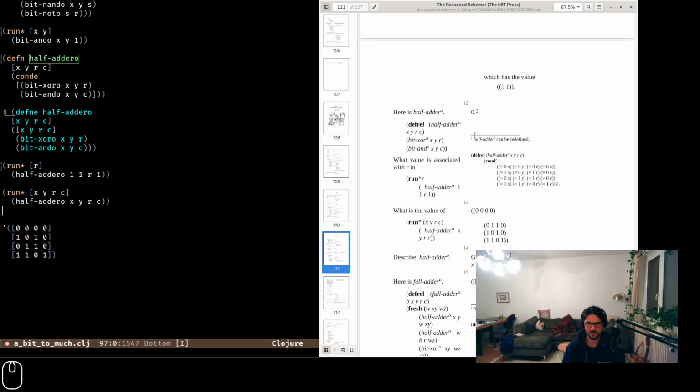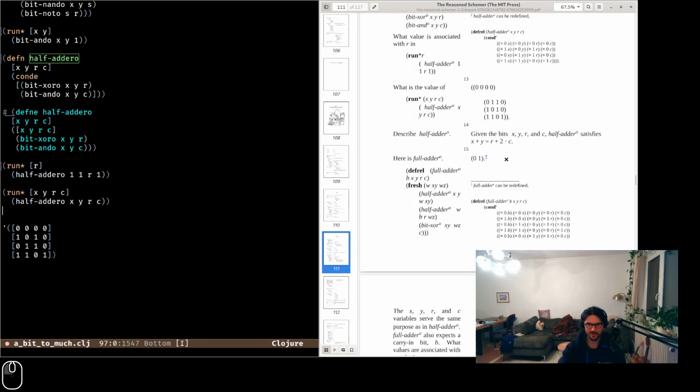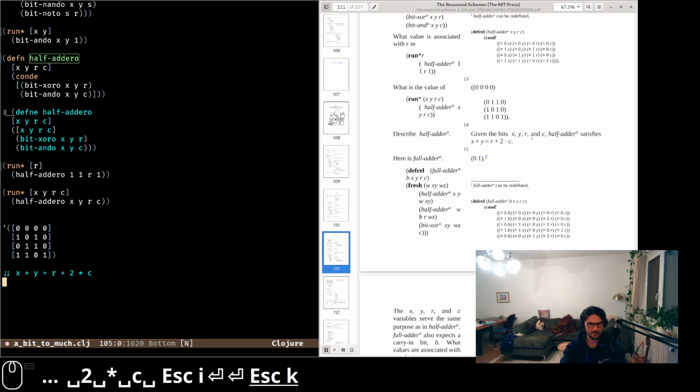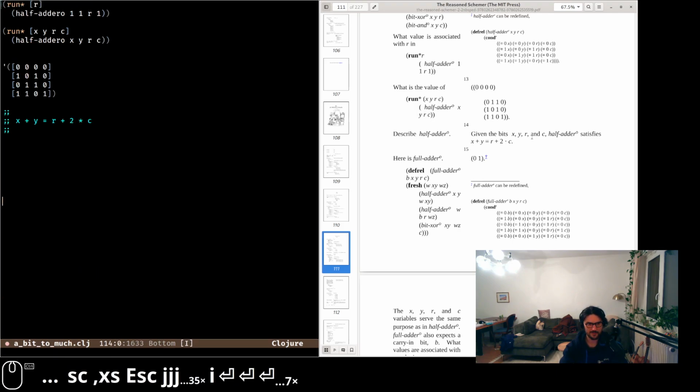Yeah. Because C is 1 when it's 2. When both of them are true, then C becomes 1. So yeah, you can write it like this. X plus y equals r plus 2 times C. That is half adder.